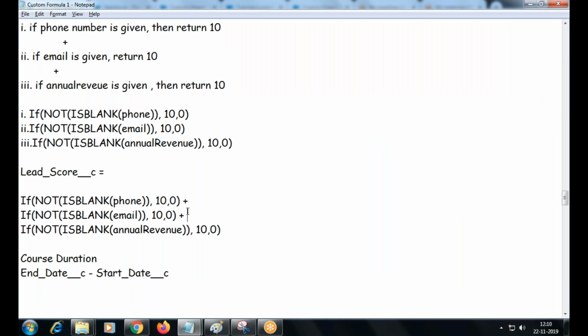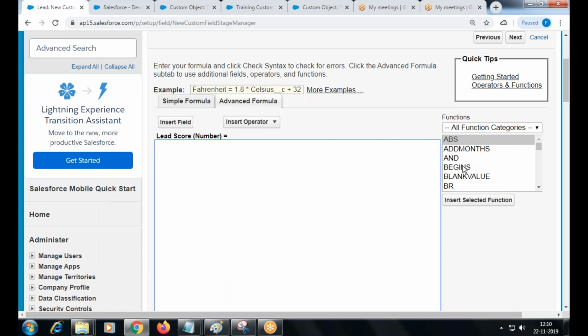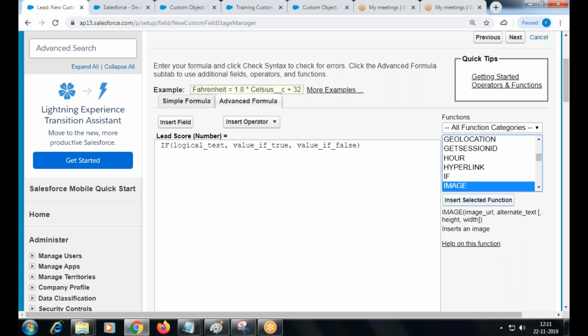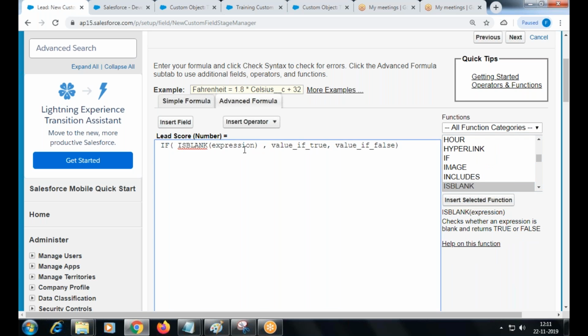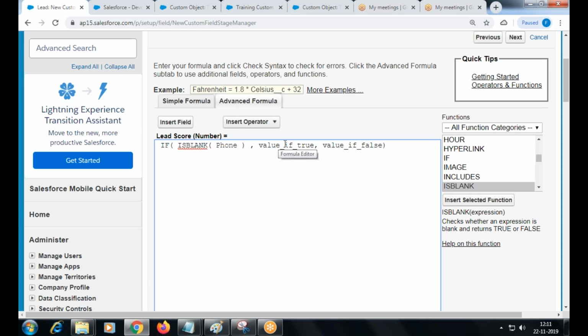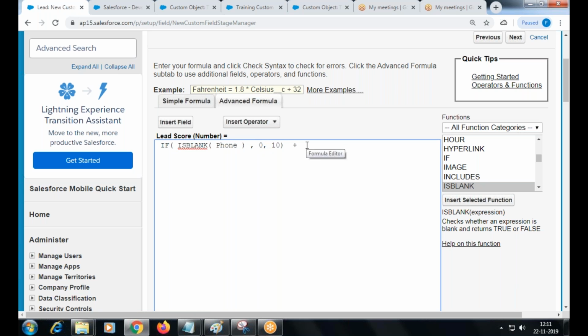So how are we going to build the formula, right? You are going to check phone number. So if, logical test, is blank, lead fields, phone. If it is blank, then return 0, else 10. Then sum up. Am I right?